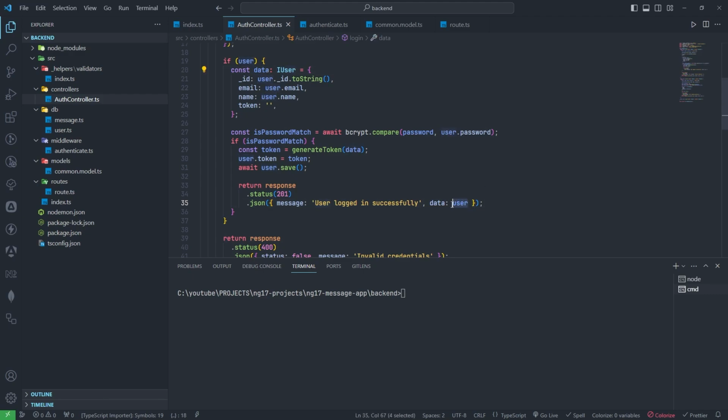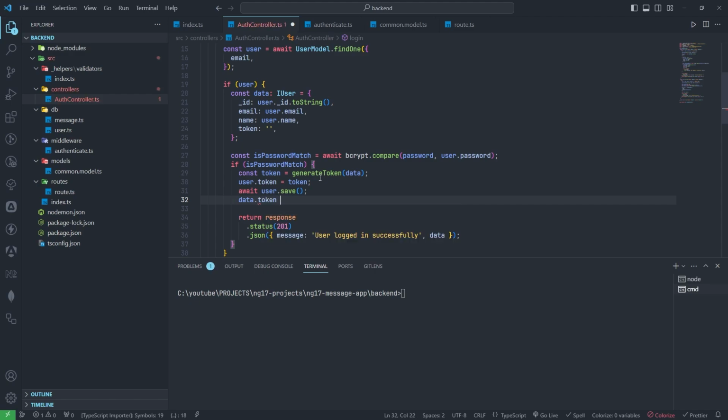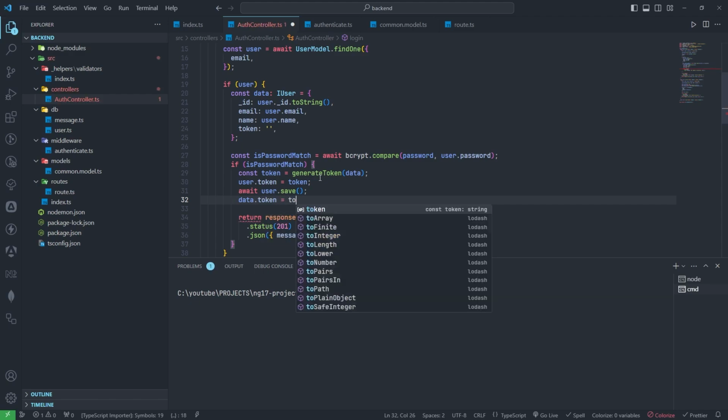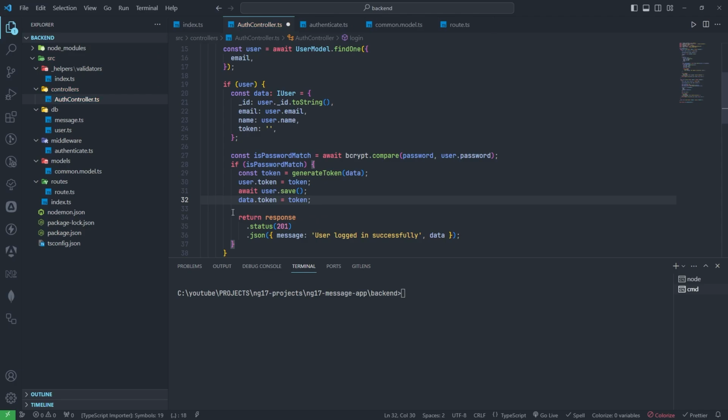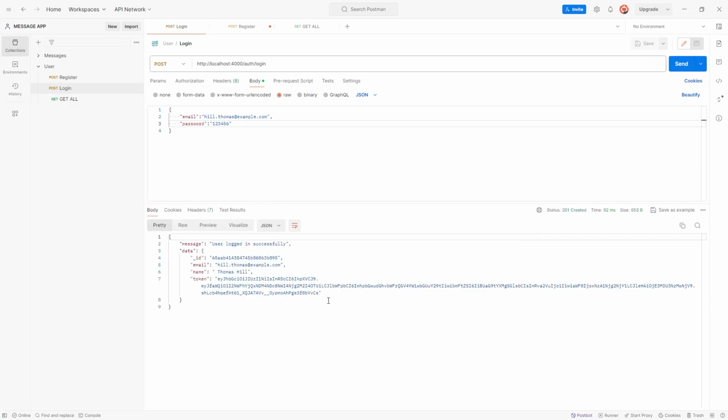So this data I will pass here, and I think in the data we don't have the token, so I can add that here: data.token, and I will add the token like this. Okay, then I can pass this. Let's check it. When I click on this, you can see the token also here, name, email, id, message.